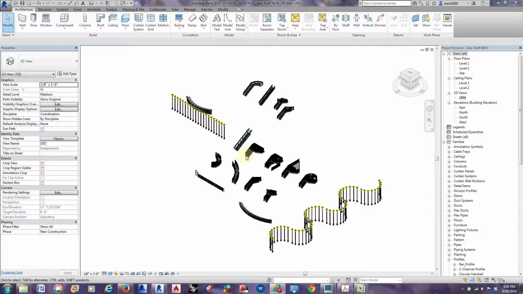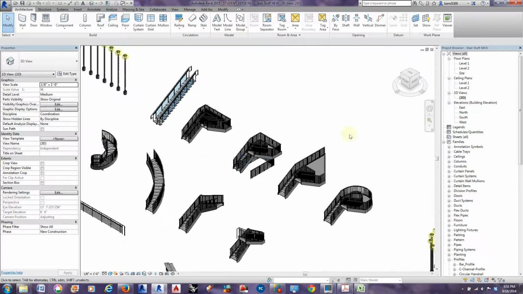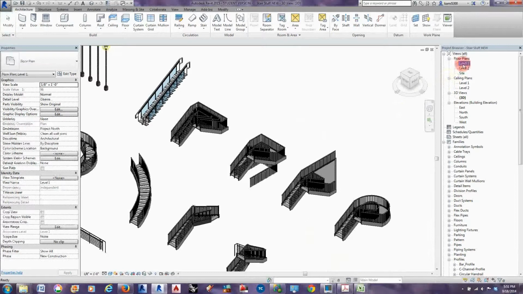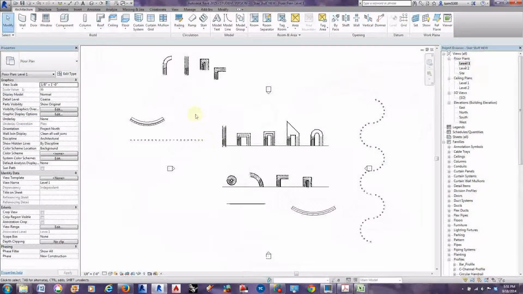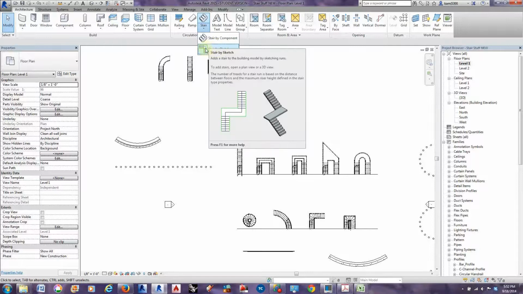Let's start with stairs, and we're going to start to look at how we can model some of these different types of stairs. Underneath the architecture tab, under circulation, there are two ways to create stairs. There's stair by component and then stair by sketch.